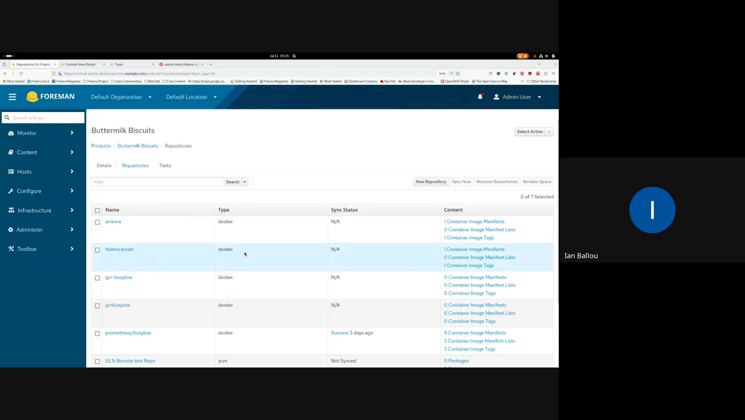Now, for content view publishing, these push repositories in Pulp have to follow some special rules. One of those rules is you cannot redistribute them. Another rule is that you can't roll them back, so you can't use different repository versions. And those are two things that are very fundamental to content views in Katello.